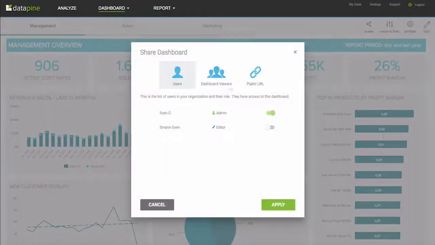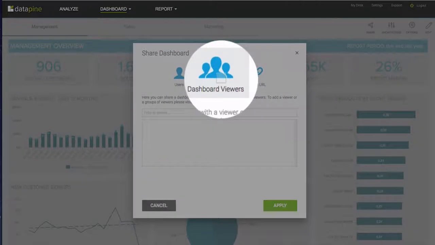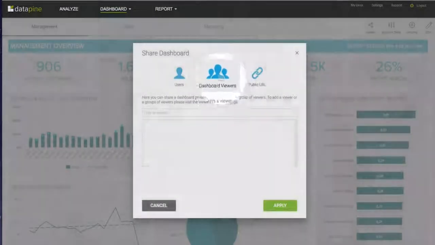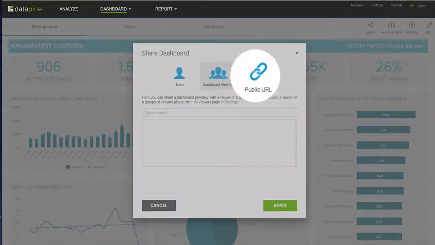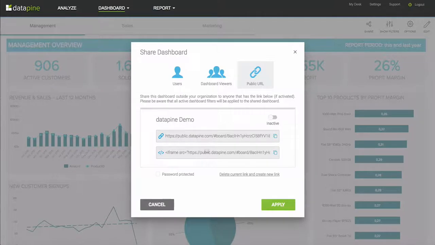And now I want to share the dashboard. So there's a couple of ways. The first one is as a viewer, and a viewer has access to the filters, has access to the dashboard interactivity, etc. Then we have the public URL option, and this allows you to share it in a browser or embed it in your website as an iframe.